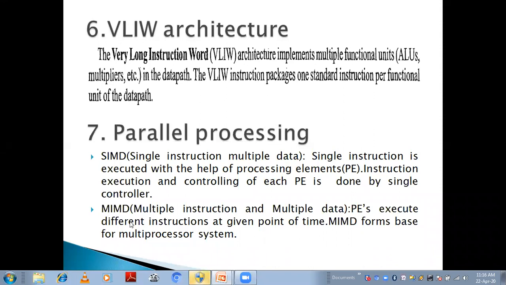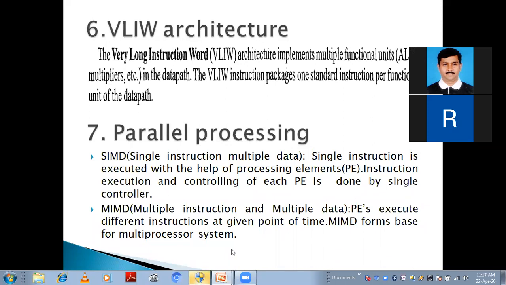Next is multiple instruction multiple data processing. In this, different instructions are executed on different processors. So here, five 8085 processors are going to execute five different instructions on five different types of data in parallel. All the instructions are going to be executed. That is called multiple instruction multiple data processing. So this parallel processing increases the speed of execution of the program.